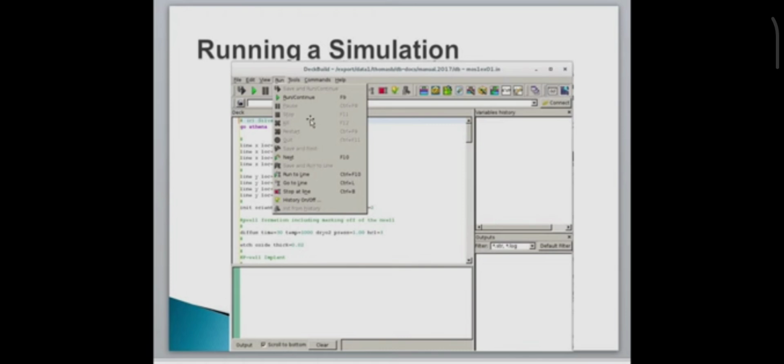In the next slide you will see, you can run the program, or run to a line using a particular line. You can stop a program anywhere. You can also run a program from beginning to end.